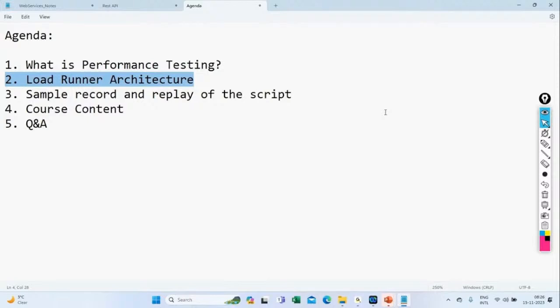Now when it comes to open source, right, there is a chance that the data can be leaked or something like that, so they don't want to take risk. So that's the reason many banking and financial institutions prefer LoadRunner. Okay, I'm not saying they don't use JMeter at all, but they prefer LoadRunner over JMeter.